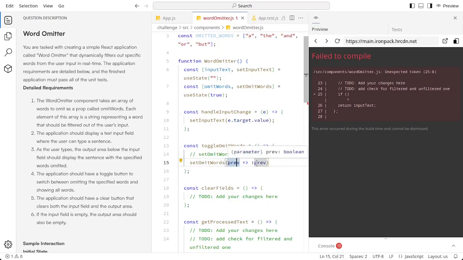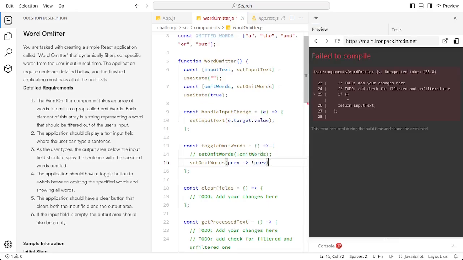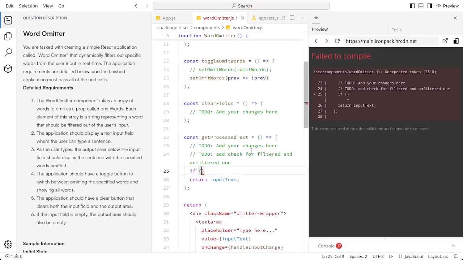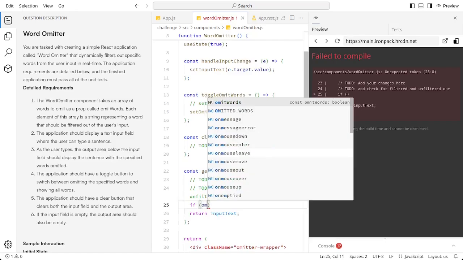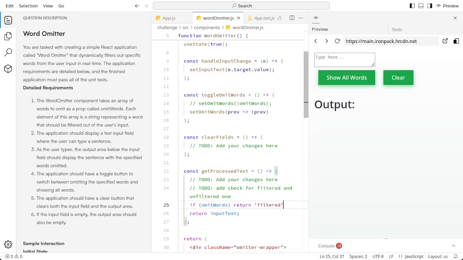If it's true, then negating using the exclamation mark will return false. If the previous value is already false, then it will return true. So let's make it so that if omitWords is true, then return filtered, just like this. Let's type reference and show all words. Let's omit the words again, and then it will return the filtered one, and the unfiltered input text will not be rendered.